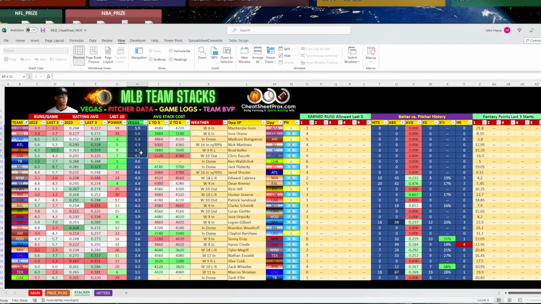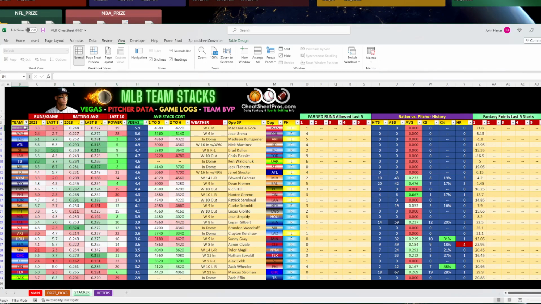So your chalky games are going to be these top ones. Usually the top 2, top 3, these are going to be the chalky teams that you can stack. They're usually going to be pretty expensive. But if you can find a team in these next 4 or 5, that's usually a good place to go.